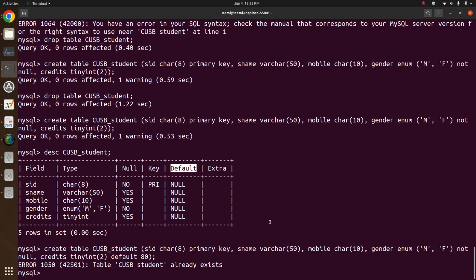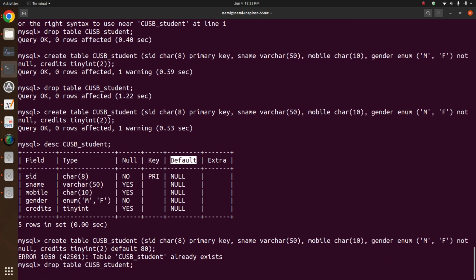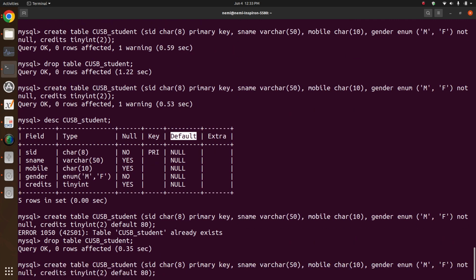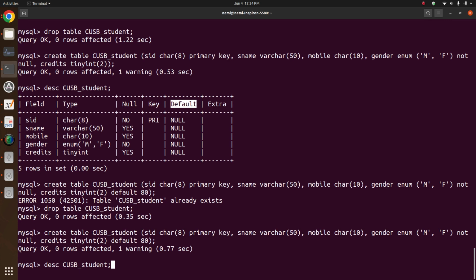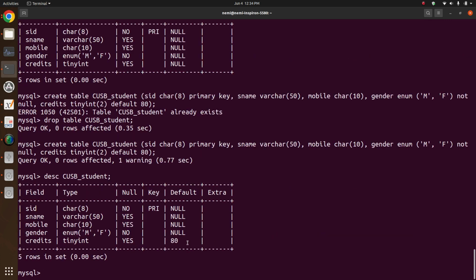Oh sorry, the table is already there, so let me remove it and then we will recreate it with the default value. Now let's describe again. Now you see that the default value has been added. So what it says is that if during the insertion of a record I don't give any value for this credit column, the database will automatically store this value. For that record it will automatically take the value 80. Got it? Any doubt?